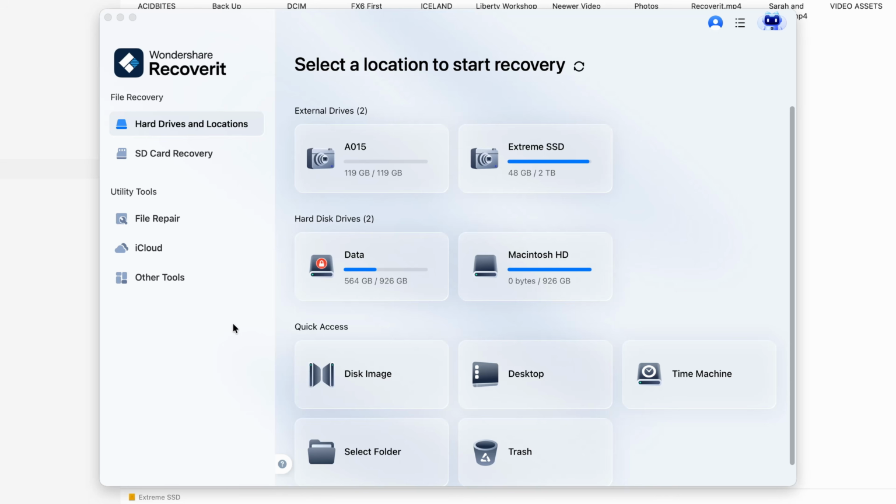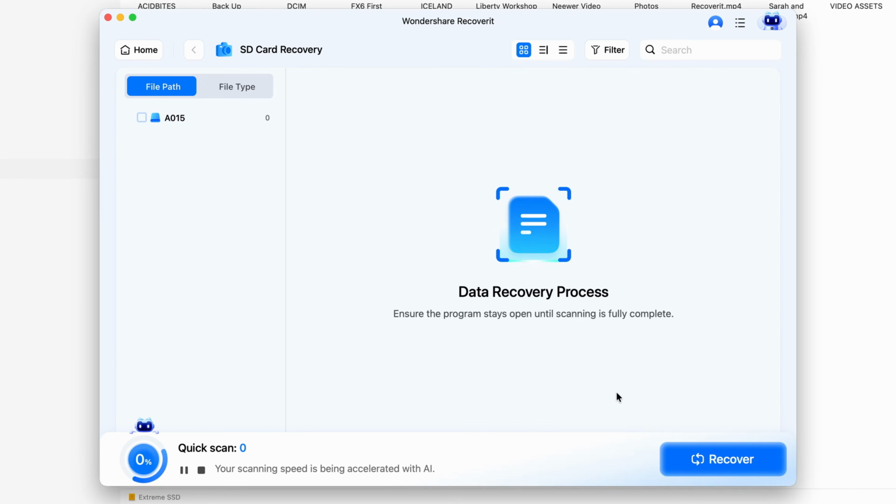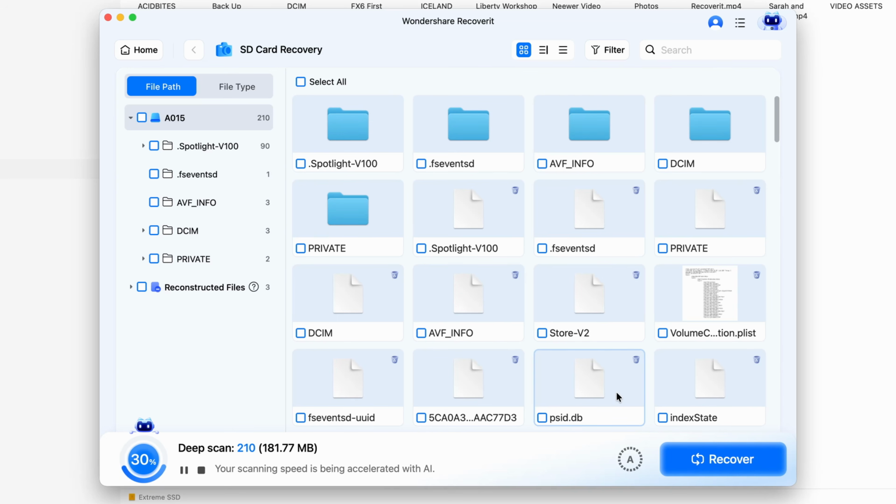Now, if you wanted to recover lost files from a memory card instead of an external drive, the process is pretty much exactly the same. The only thing that would change is that you select SD card recovery, and from there the software should automatically identify your card. You can see that it even knows that the card has been used with Sony cameras. You then start scan and follow the exact same steps that I just showed you with the external drive.